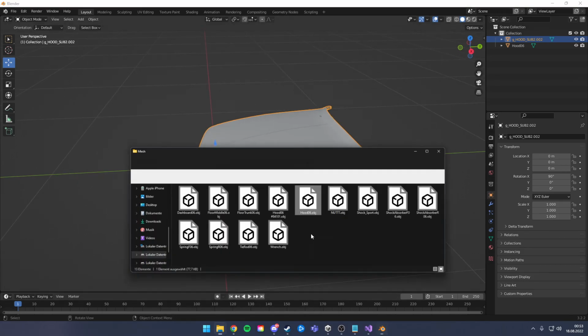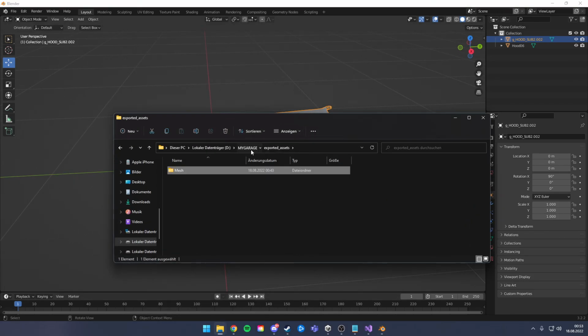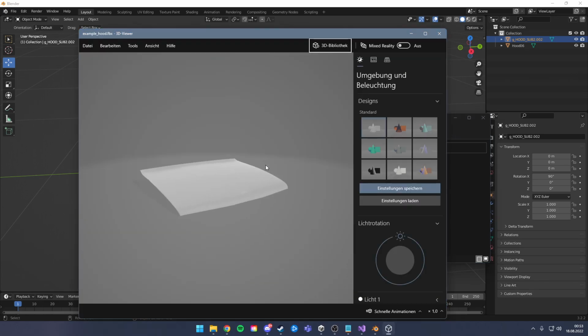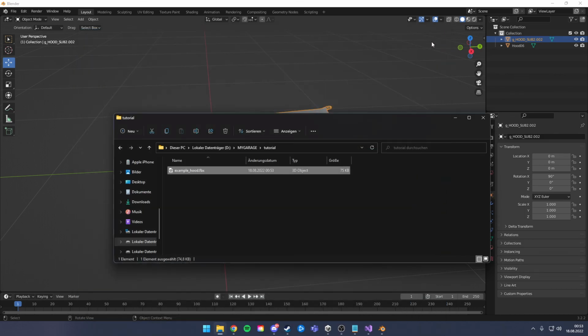If we look in the folder we just created, tutorial and then example hood, our beautiful hood should be in here. Yes, there it is. Okay, that's all I got for this video. Yeah, and in the next video we will import this into Unity and create an asset bundle. Yeah, so see you in the next one.